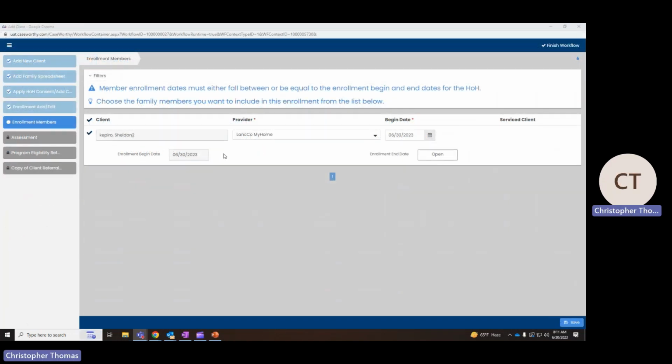All right, and now as a final note here, we're going to rewind. We are working Sheldon through the enrollment workflow. We're going to be enrolling him into an emergency shelter project. I just want to show you what it would look like if you had copied assessments.